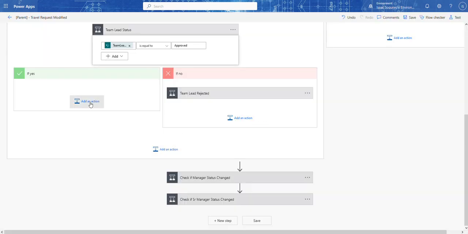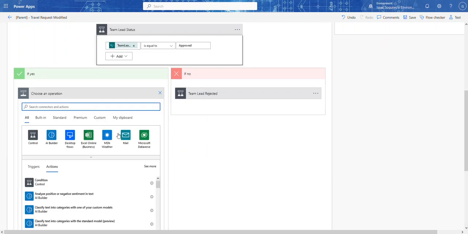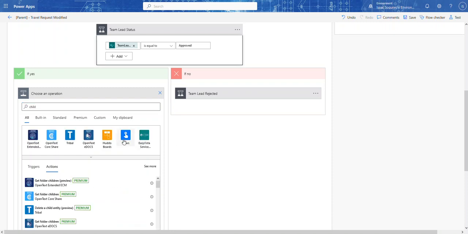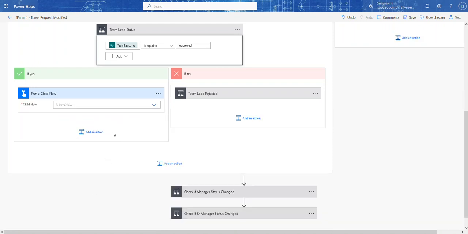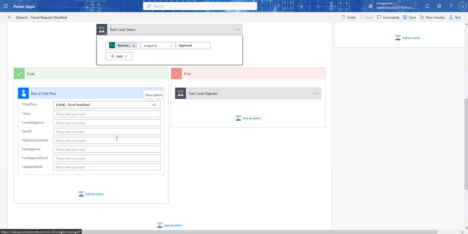Okay. So we're going to come here and let's call our child flow. So we're going to type in here child. So if you're a developer, you're making a call. Click on flows, run a child flow. And if you come in here, we should see our child flow. There it is, child flow. Give it a second. Okay, so now it's asking for all of those different things.